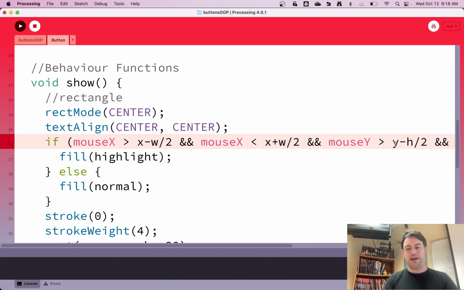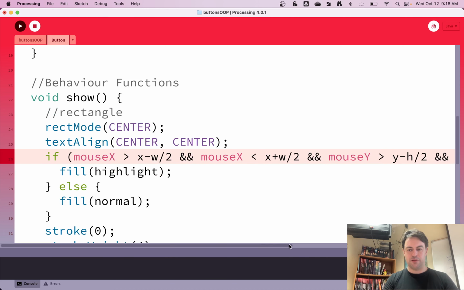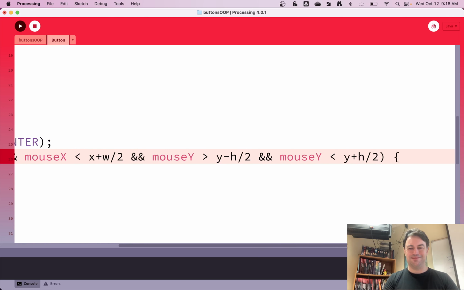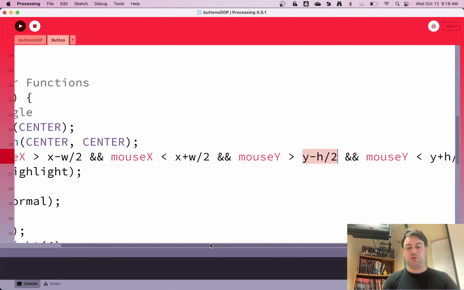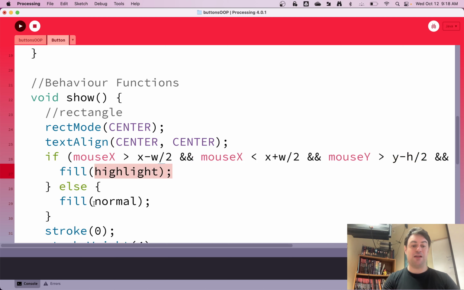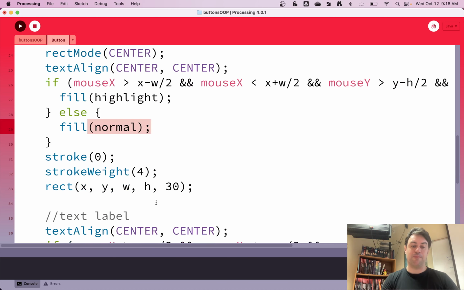And the same thing with the Y. Sorry, I'll scroll over. It's very long. It's plus or minus half the height from the Y, which is the center. So we look minus half the height and below half the height to find those limits of where the mouse Y should be. And if the mouse is between all those points, then we fill with the highlight color. Otherwise, we fill with the normal color.